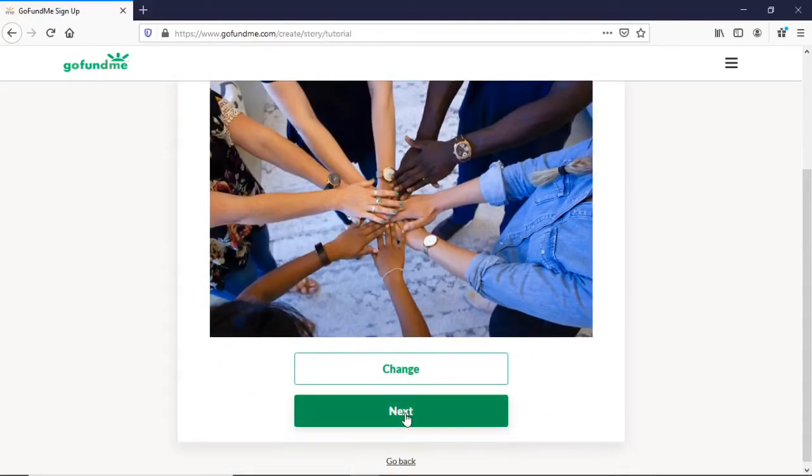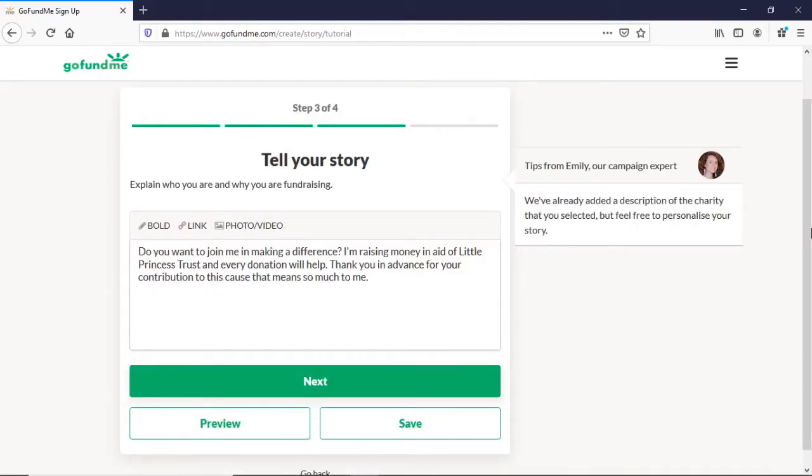and confirm it. And then in the tell your story section, what you want to do is give a little bit of a story and a little bit of context to the people that are going to be donating to your GoFundMe. If you put a little bit of a story in here, people know what they're actually donating for, and you will get a lot more people donating. So once you've done that, go ahead and click on next.